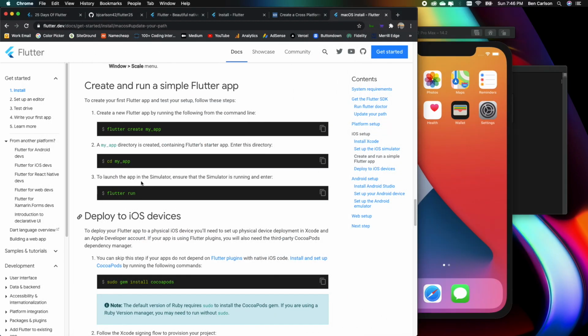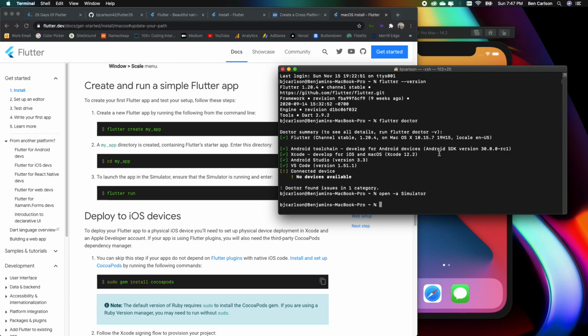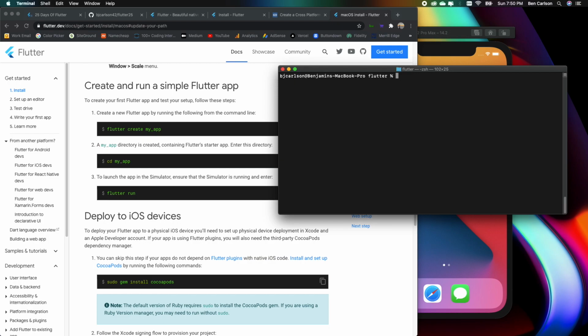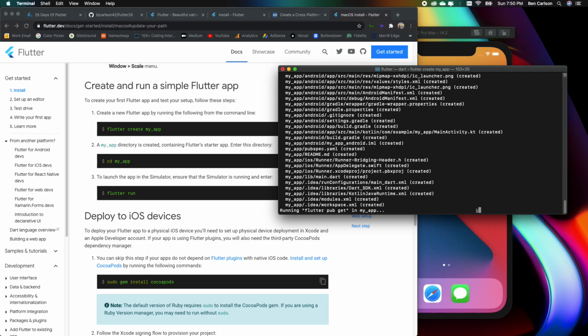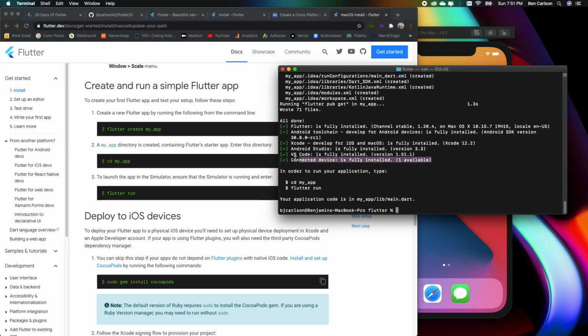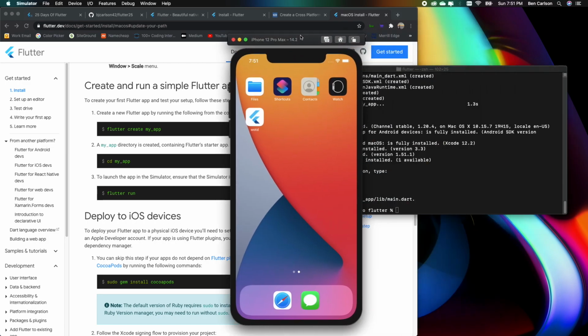Pretty easy. So the next thing they are prompting us to do is to create and run a simple Flutter app. So let's go ahead and do that and test this simulator out. In our terminal, you're going to want to move into a folder where you're going to store an app. So the command to create a Flutter app is flutter create, and then it takes in a name. So we'll just name this my_app, just like they have in the docs. And as you can see, we have one connected device, and that is this device here.